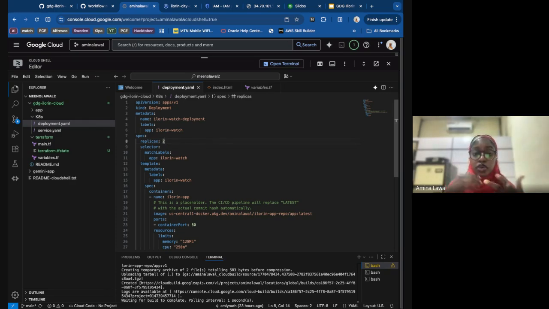So it will scale up using the horizontal pod autoscaler. It will scale up during peak hours and scale back down at night when people are not using it. So keep that in mind.